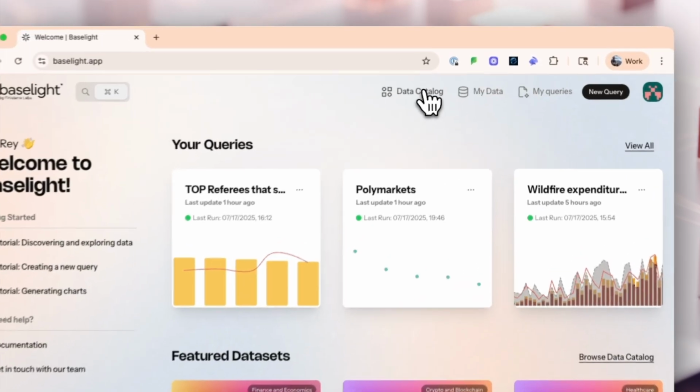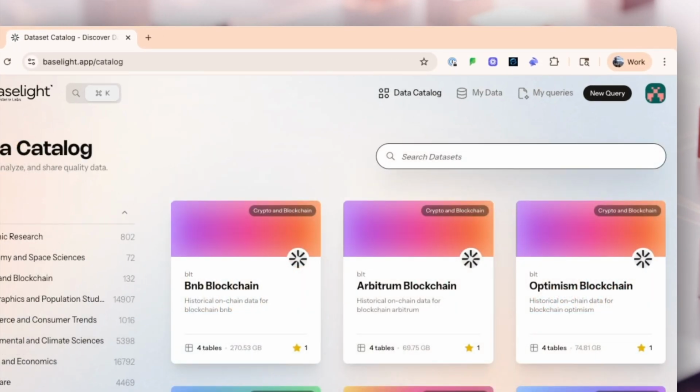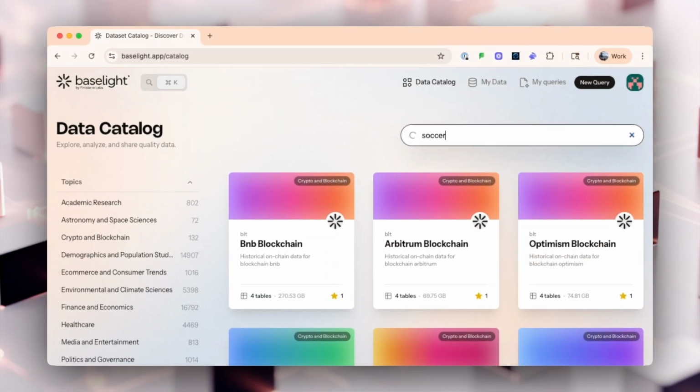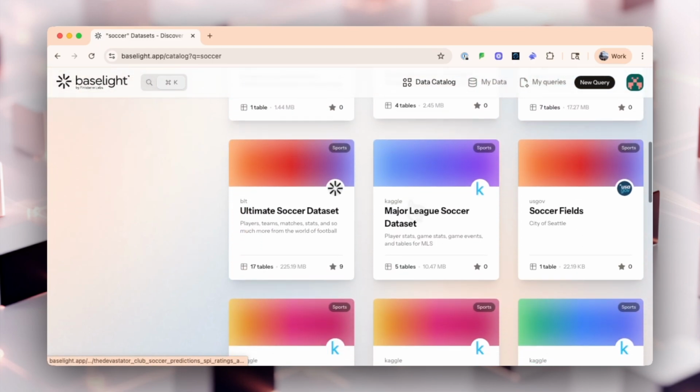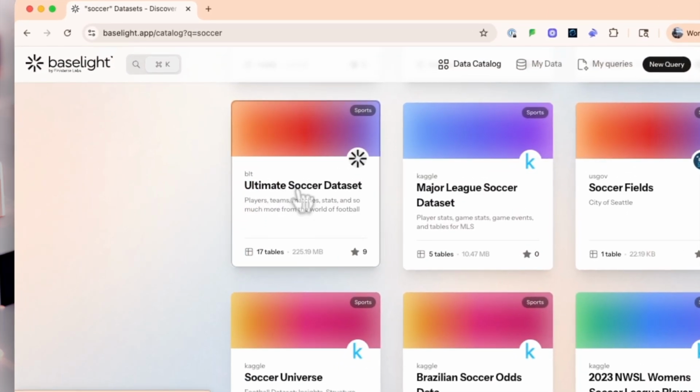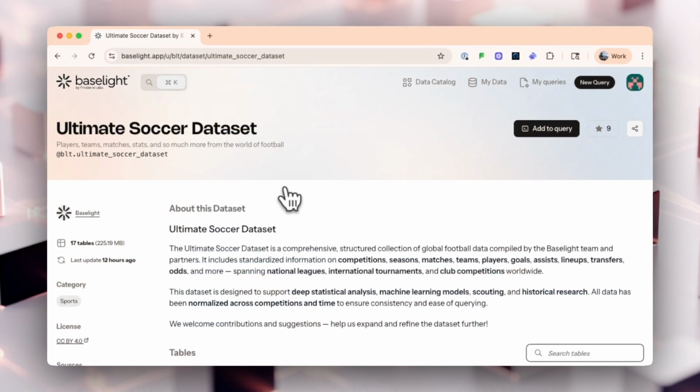So let's go to data catalog first. Let's type in soccer. Take a look at what we get. There's a bunch of different options here. I already know the one I want to use. I want to use the Ultimate Soccer data set from Baselight. So we're going to go in here.